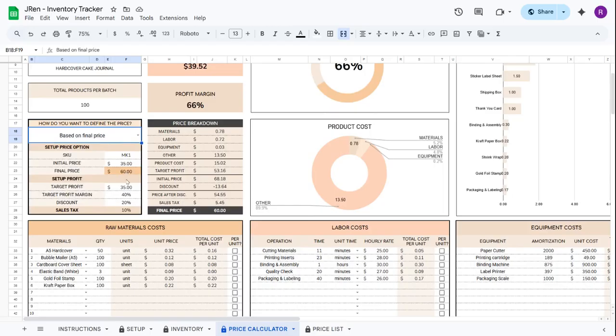Now what this means is that it's taking into consideration on the pricing breakdown, the materials, labor, equipment, other, gives you the product cost and the target profit, which is automatically derived. And this also shows you what the initial price would need to be, including any discounts and sales tax to get your final price. So hopefully that makes sense.